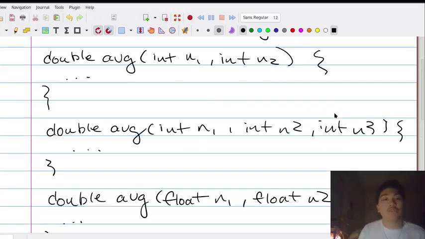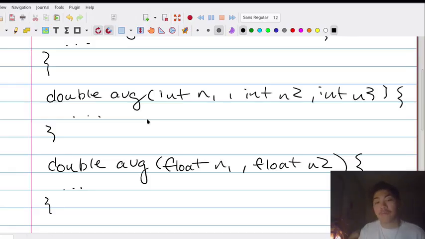And so yeah, that's how you overload functions in C++. Here we have three different definitions of the same function that serve almost the same purpose, and yeah, so that's how you overload functions. Better readability for your programs.